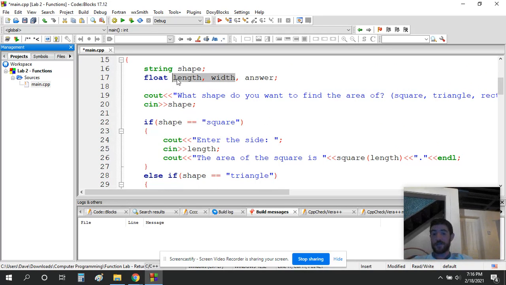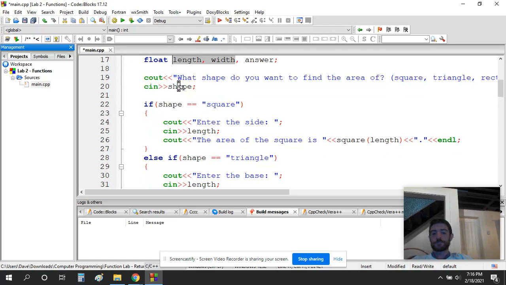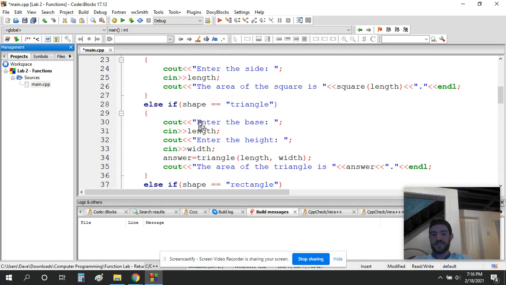Could I have made separate variables called base and height? Sure, I could have, but I didn't in this case. I just used length and width because, again, the user doesn't know necessarily what your variables are called.